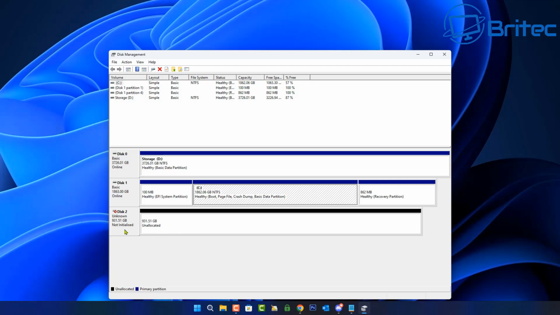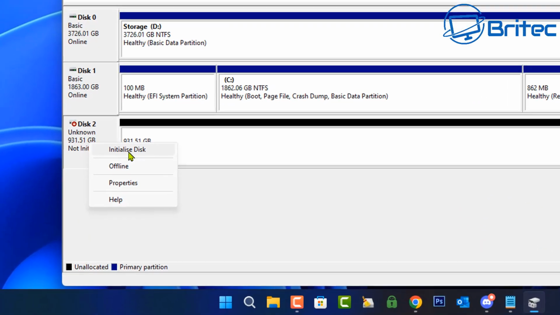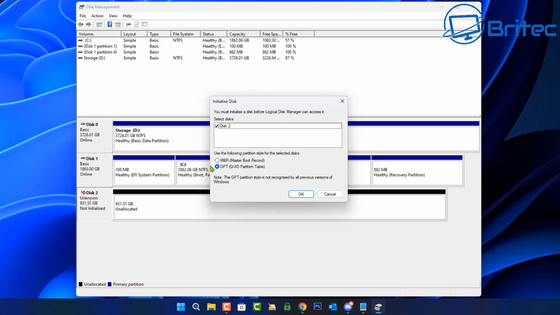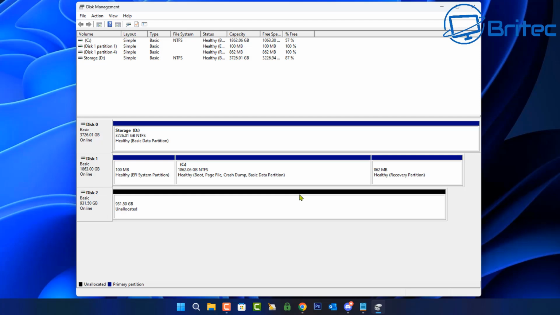So we will need to initialize this because it's a new drive, and we'll be installing Windows 11 on this drive. So let's right click on it and initialize disk. You should see GPT turn up right here. That's fine. That's what we're going to use. Click OK. And now it's initialized. It says it's online, and that's exactly what we need. We have unallocated space right here.